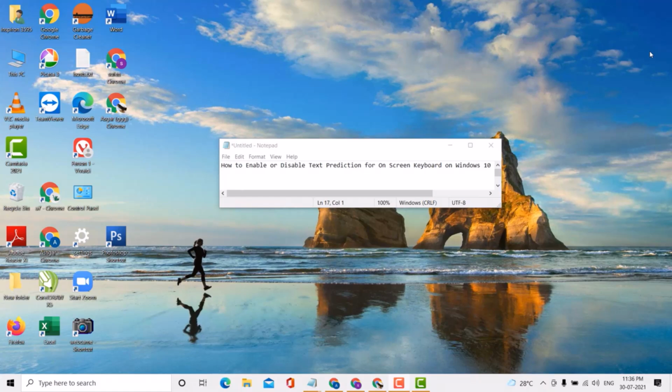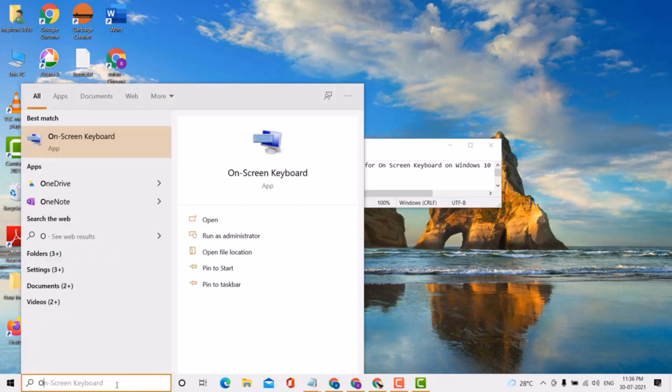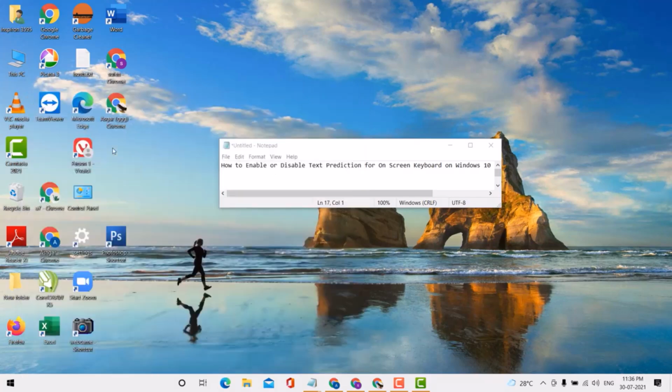Today in this video, I'm going to show you how to enable or disable text protection for on-screen keyboard on Windows 10 PC or laptop. So guys, if you want to enable or disable text protection for on-screen keyboard on Windows 10 PC or laptop, so very easy. Firstly, click on Start. Now type here on-screen keyboard. Click on on-screen keyboard.